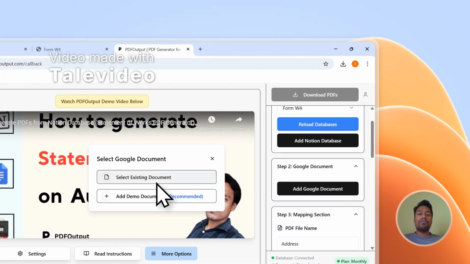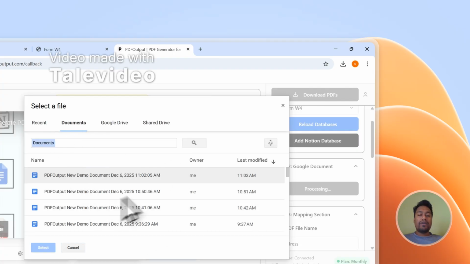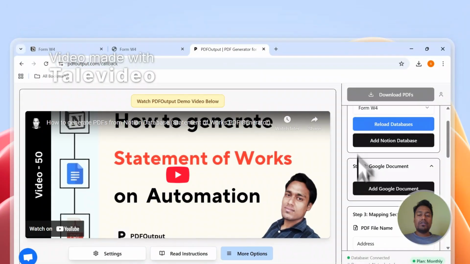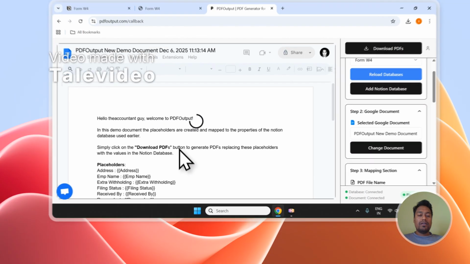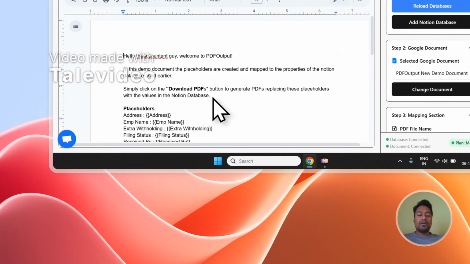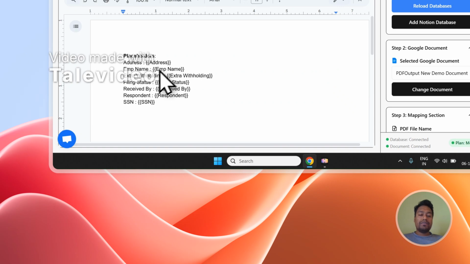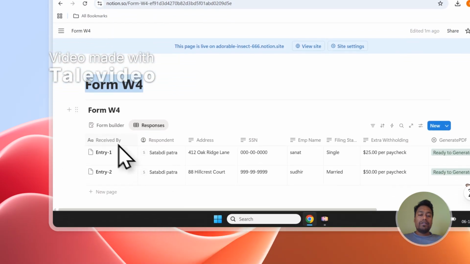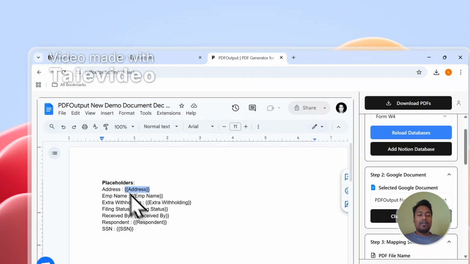If you already have a form W4 template available on your drive, you can go with an existing document and choose any existing document that would be available on your drive. I don't have any existing document available, so what I will instead do is go with a demo document, and it will create a sample document with all the placeholders automatically created. So you can see every placeholder of the database has automatically been added over here. We have the address field, we have the withholding field, filing status, receipt by field. So everything that you see inside the database is already a part of the placeholder over here.